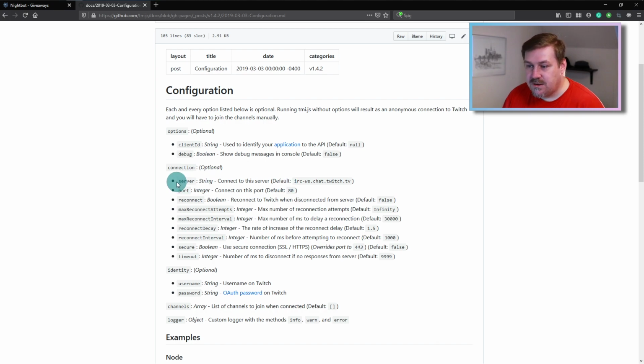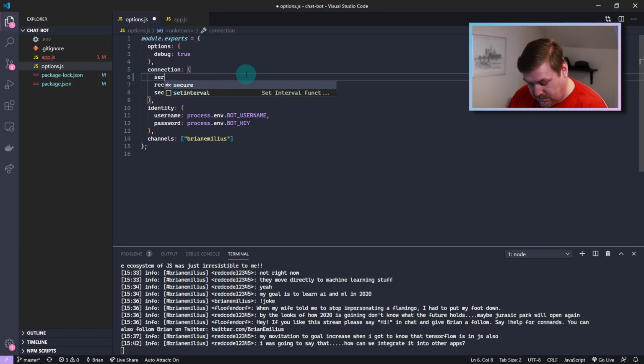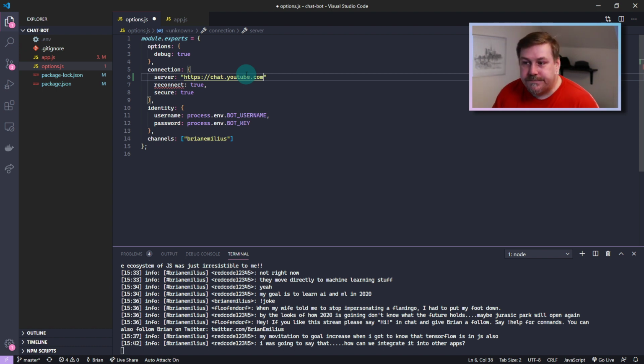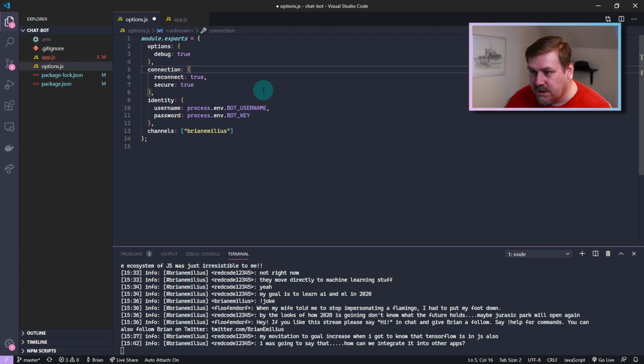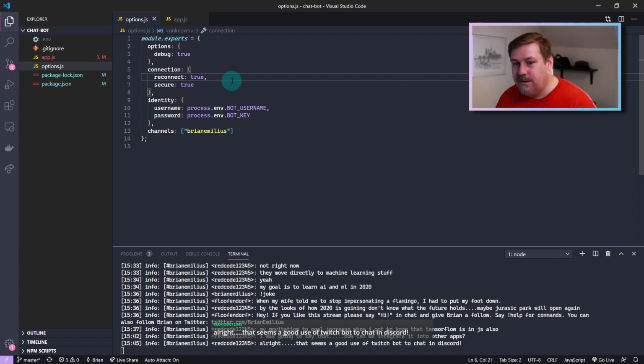But you can set it to anything, so I'm just going to mock it. I don't know, chat.youtube.com, something like that. That should probably do it. And then the port that it has to access. I don't know if it's an IRC port, but there's definitely something you can do with the port for magic stuff.